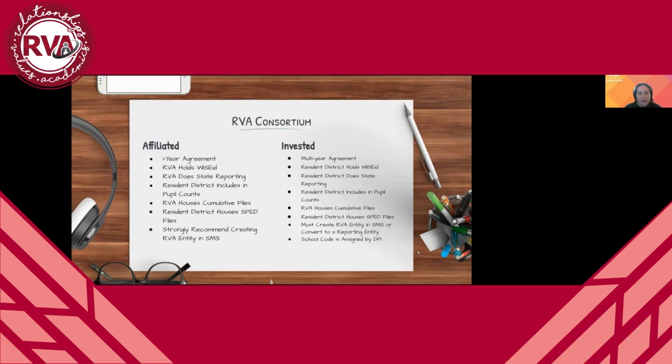We also have invested partnerships. Those are multi-year agreements. With the invested member partnership, the resident district holds the WISE ID for the students, and then they also take care of the state reporting for those students. The resident district also includes those students in their pupil counts for funding purposes. However, the RVA does still house all cumulative files, but the resident district houses the special education files.